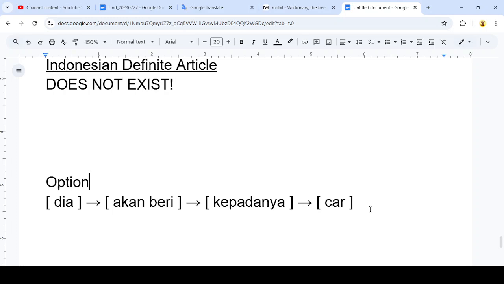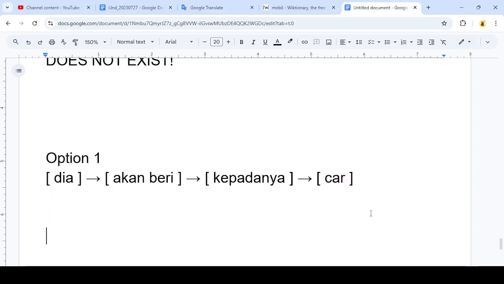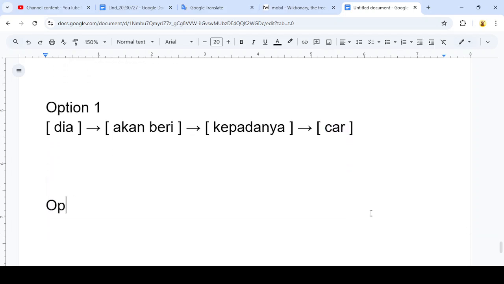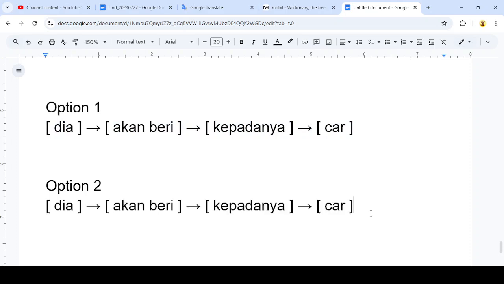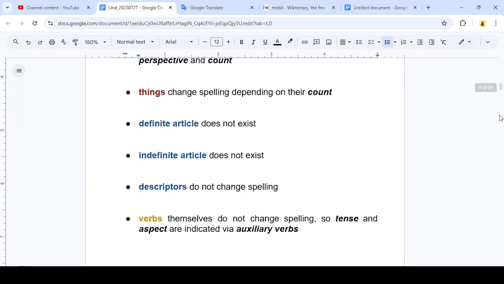But there is another option. So our first option is we translate car, and that's the only word we translate. However, in Indonesian, there is a second option, and that second option is going to be to use a different descriptor called a demonstrative descriptor, which will point to a specific car. And I'll show you how that works in Indonesian.